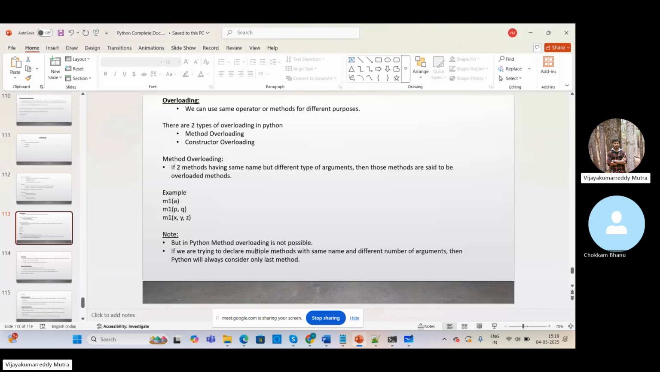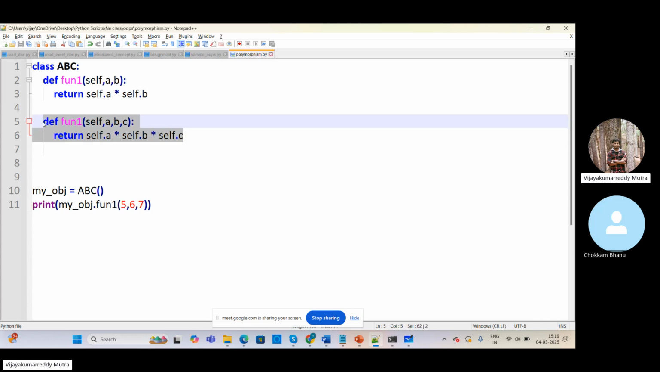If you try to declare multiple methods with the same name and a different number of arguments, then Python will always consider only the last method. This one, only the last method it will consider.